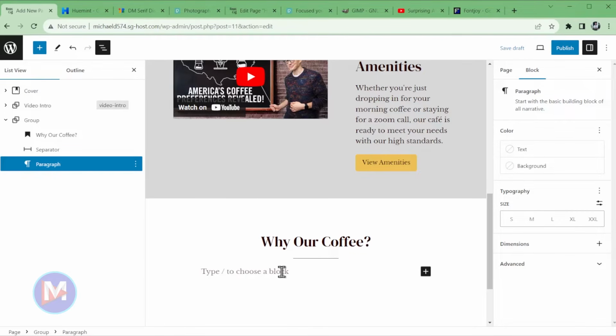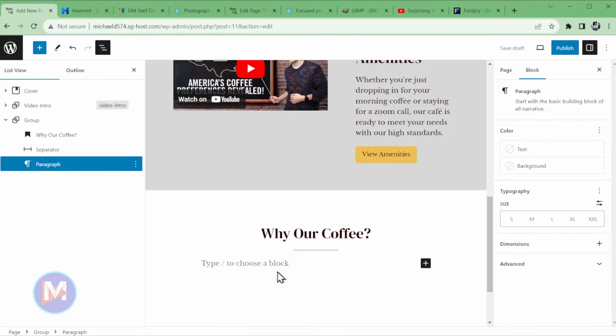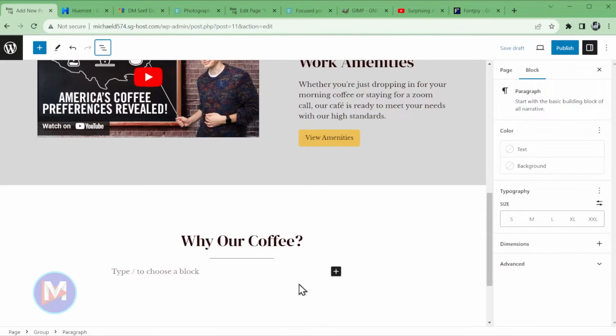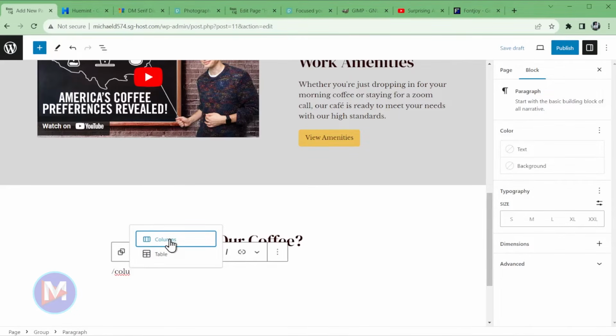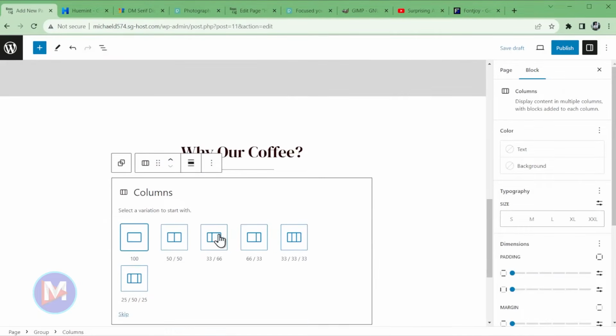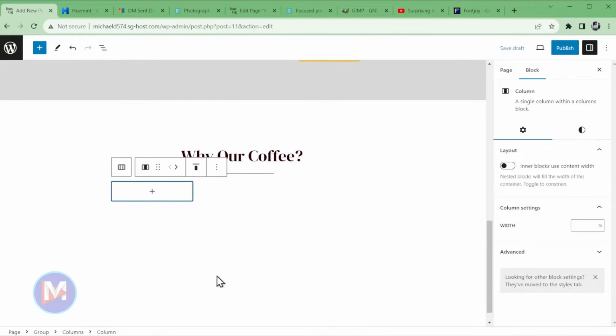So now what we're going to do is add what's called a column block, and that's because we want to separate this section into 3 separate columns. First of all, let's close out of the list view. You can use the shortcut key Alt-Shift-O, and you do have to hit that twice for whatever reason. So Alt-Shift-O will close that out. And now we'll type / and start to type columns. And now I'm going to click on the columns block. Let's come over here and go with the 33, 33, 33 to split that up into thirds.